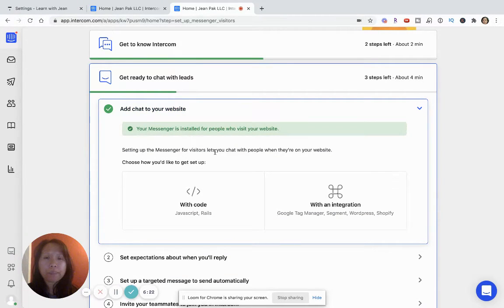website. And as I mentioned before, we are focusing on adding the chat to our landing page. There is an option to add the chat to users who are logged in, but we are just going to focus on the potential prospects that are stumbling upon our landing page as a way to engage and increase those conversions. So you'll see here they give you two options, with code and with an integration.